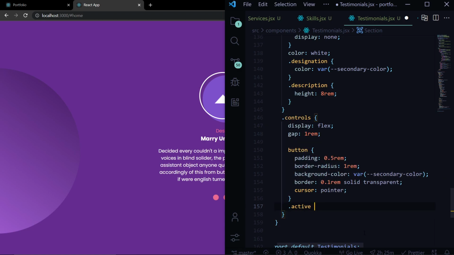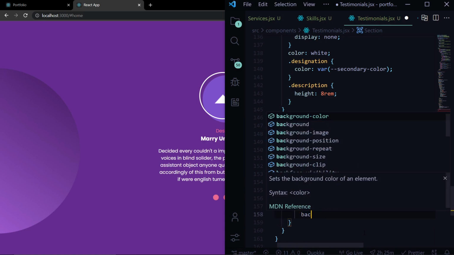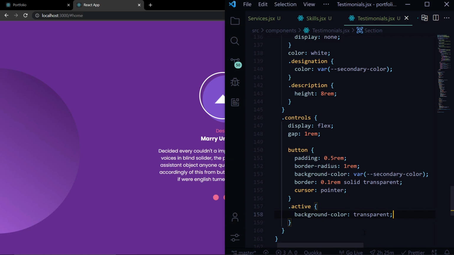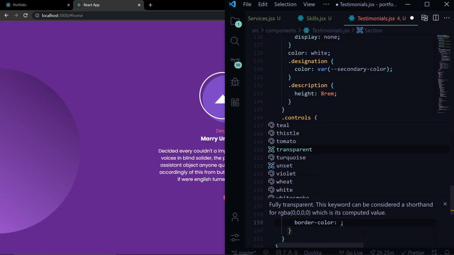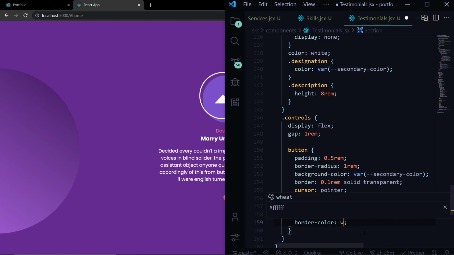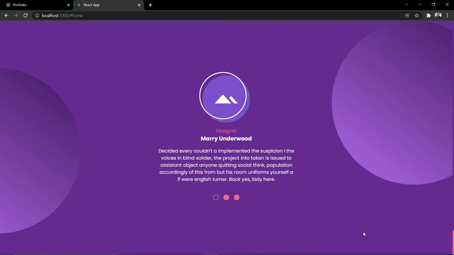Let's select the active, give it a background color of transparent and border color of white. No, it should be var secondary color. Yeah, it is working now and our testimonials are completed.